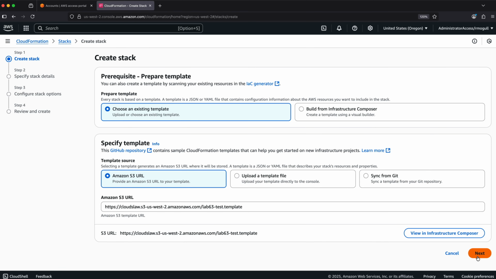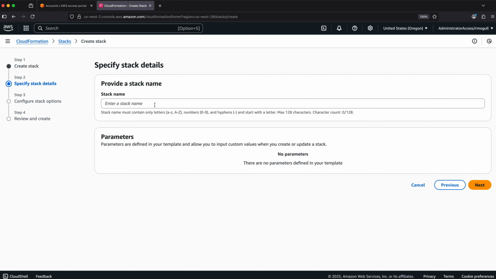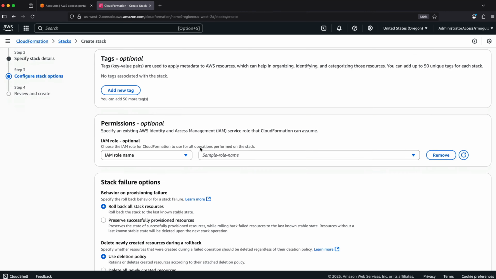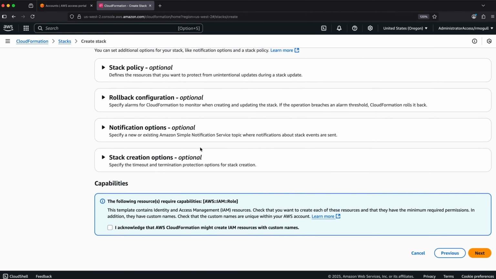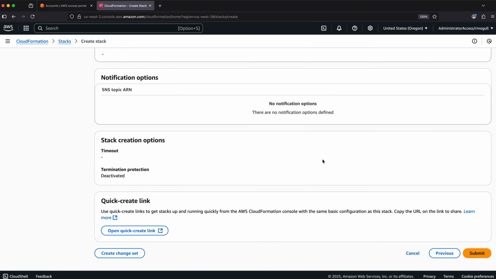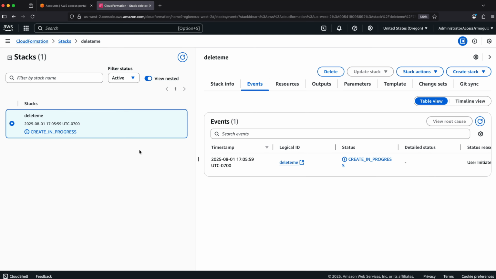It would error out. We'll go to next, give it a name, delete me works so you don't forget, because you're not going to want to leave this running for very long because it's generating a lot of activity and logs. We'll click I acknowledge because we have to create an IAM role. So this is just going to create a Lambda function that tries to do things that it can't do. Click submit. That's running.